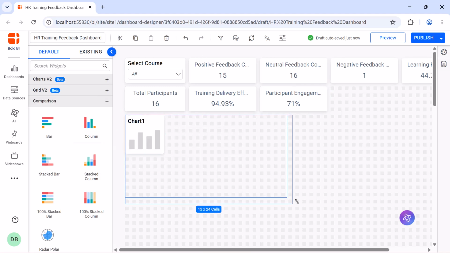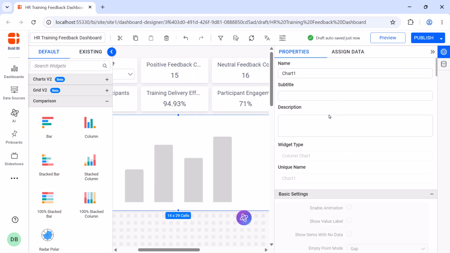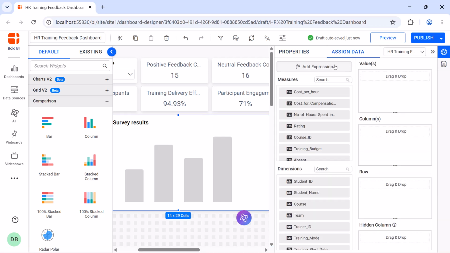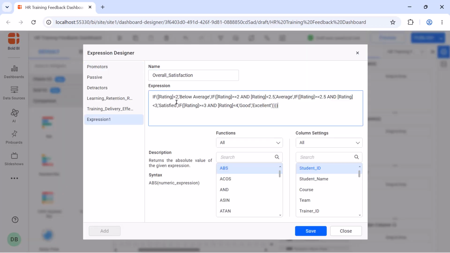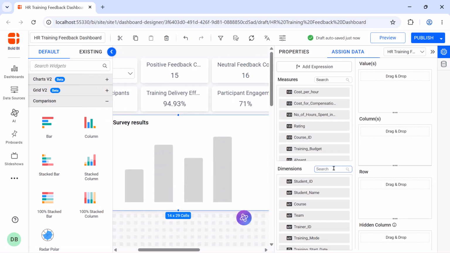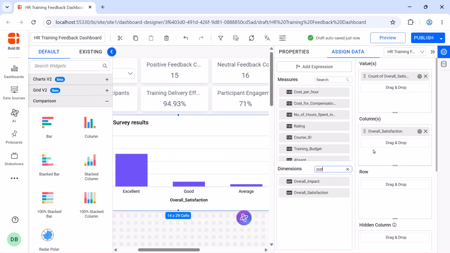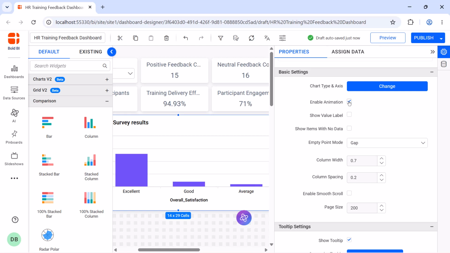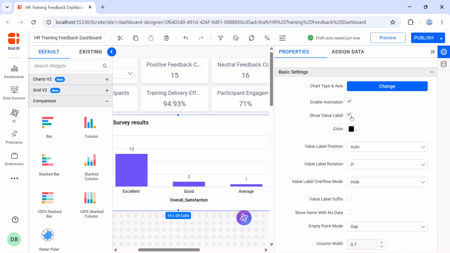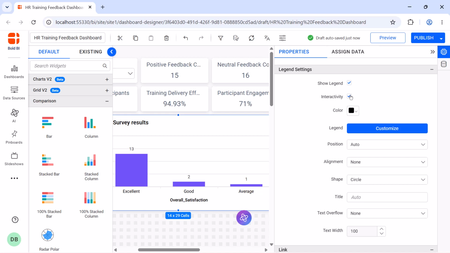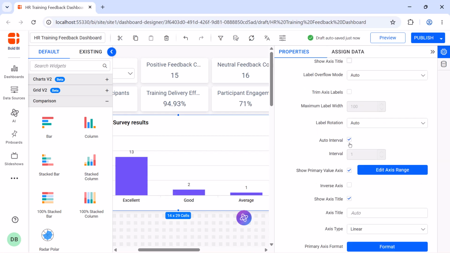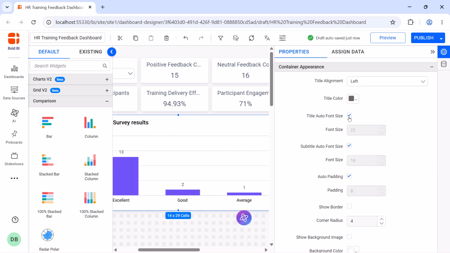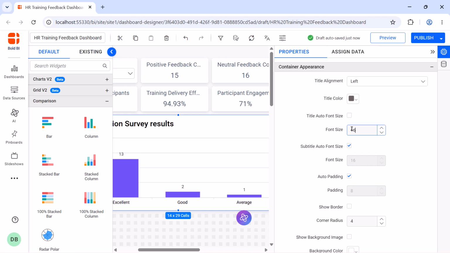Add a column chart. And name it Satisfaction Survey Results. Enter the expression for overall satisfaction. And add it to both the value and column sections. Under Basic Settings, enable animation. And show the value label. In the Legend settings, disable interactivity. In Axis, disable both Show Axis titles. Under Container Appearance, change the font size.